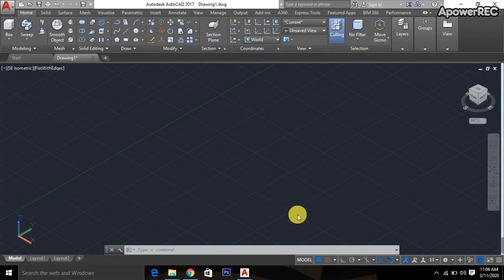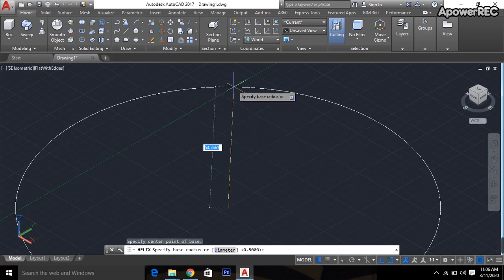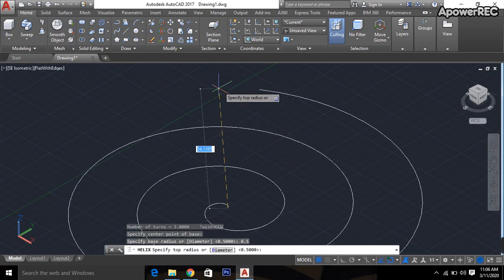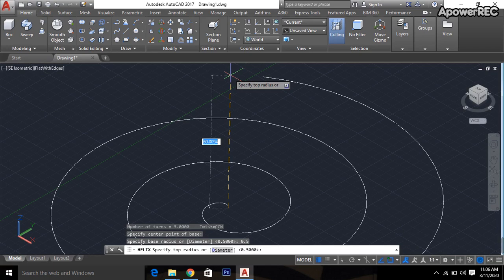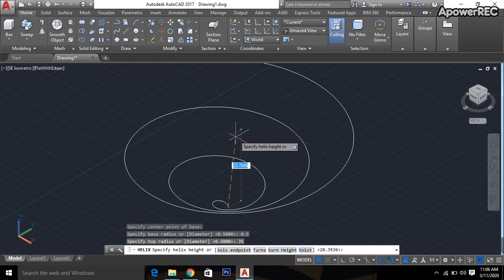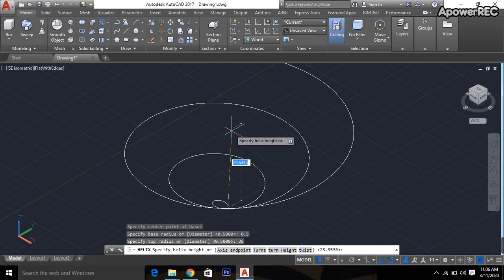Today I'll show how to make an object by using the Helix command in AutoCAD. So at first I'm going to draw, then I'm selecting the helix, then click on this point and the radius will be 0.5 and the length will be 35. Okay, then this distance I have drawn.